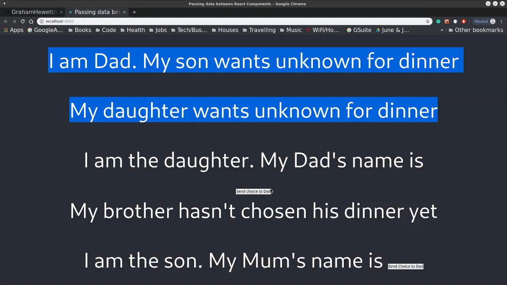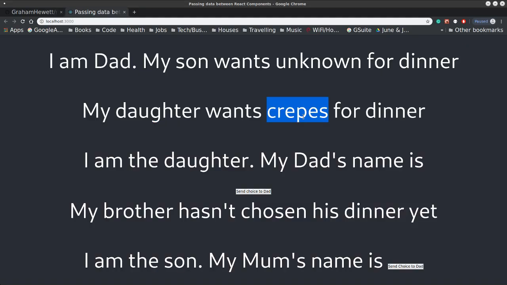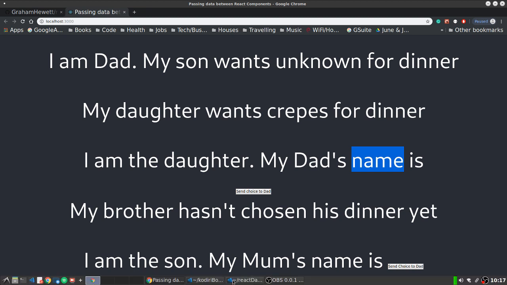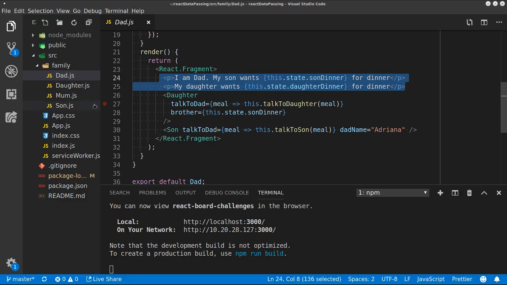Let's try it. Click on there. Yeah, so that successfully passes up her dinner choice. And we could do the same for the son. Yeah, I am the son. So for some reason we're not getting anything rendered for the daughter's dad's name, so we should probably fix that, right? Let's just double check why that's not happening.